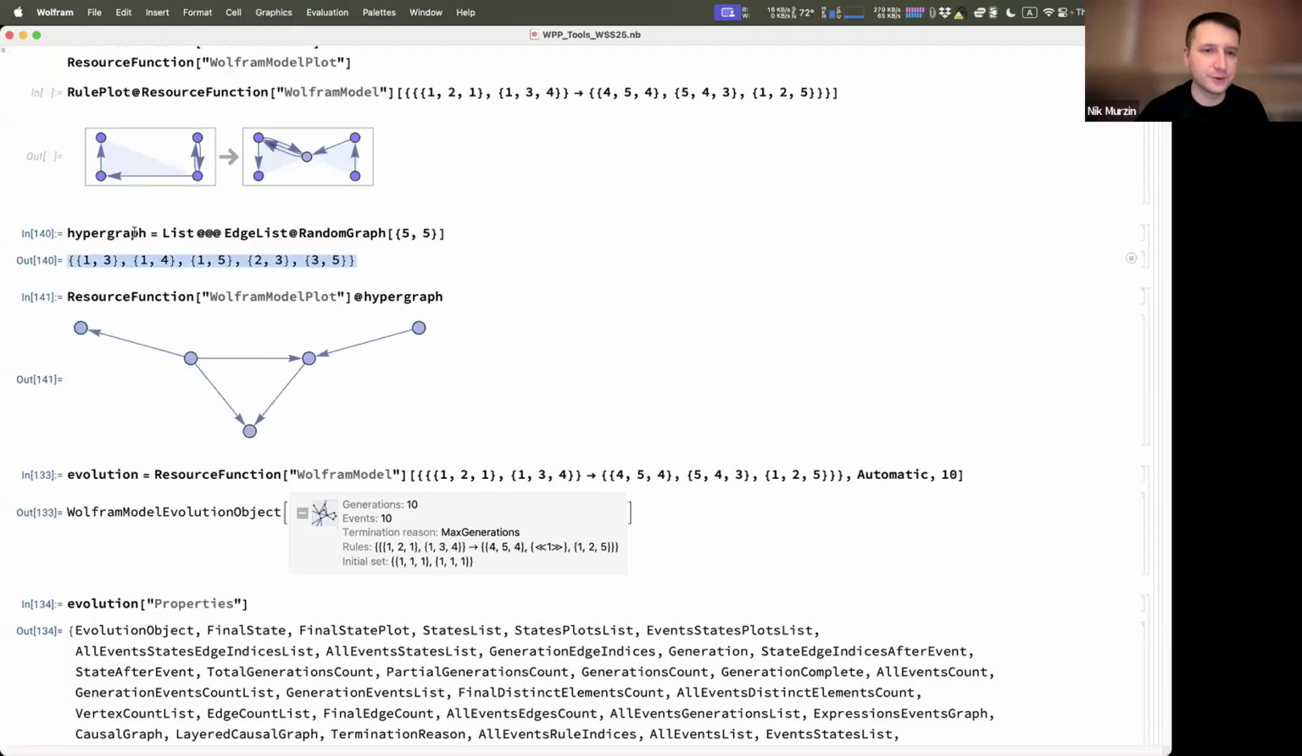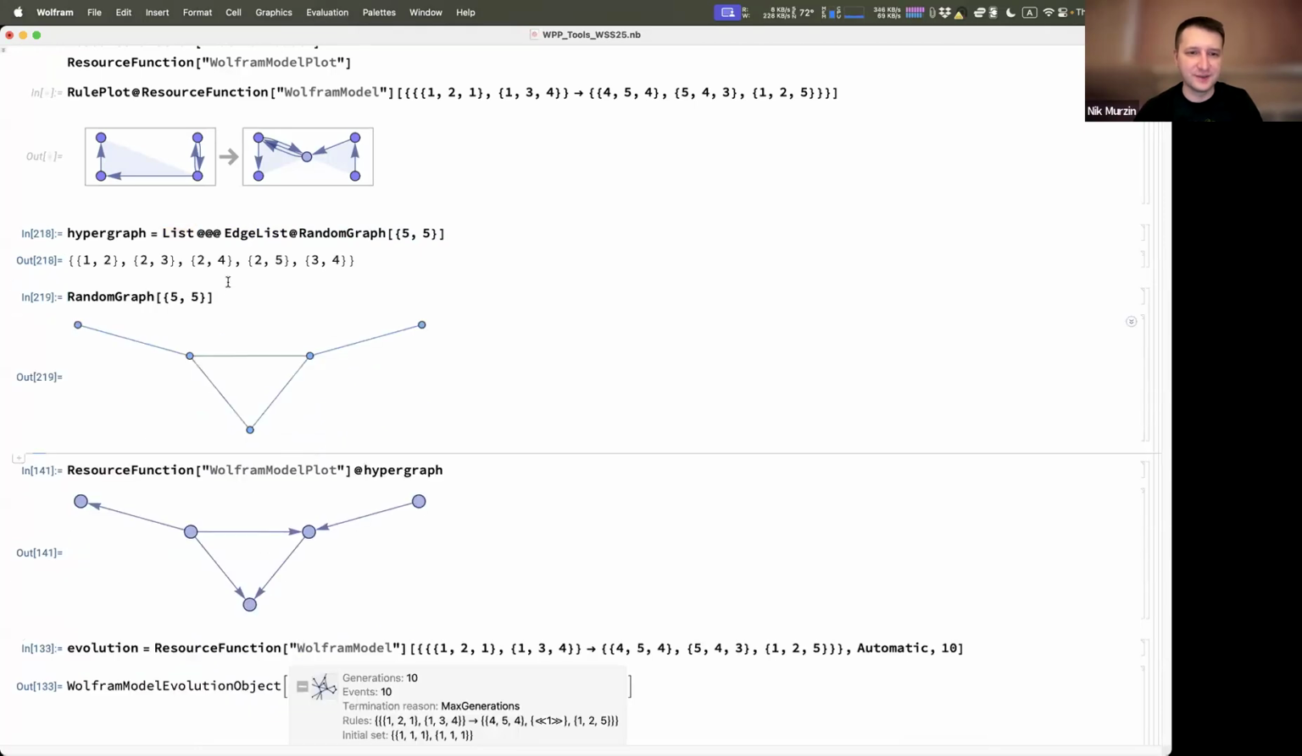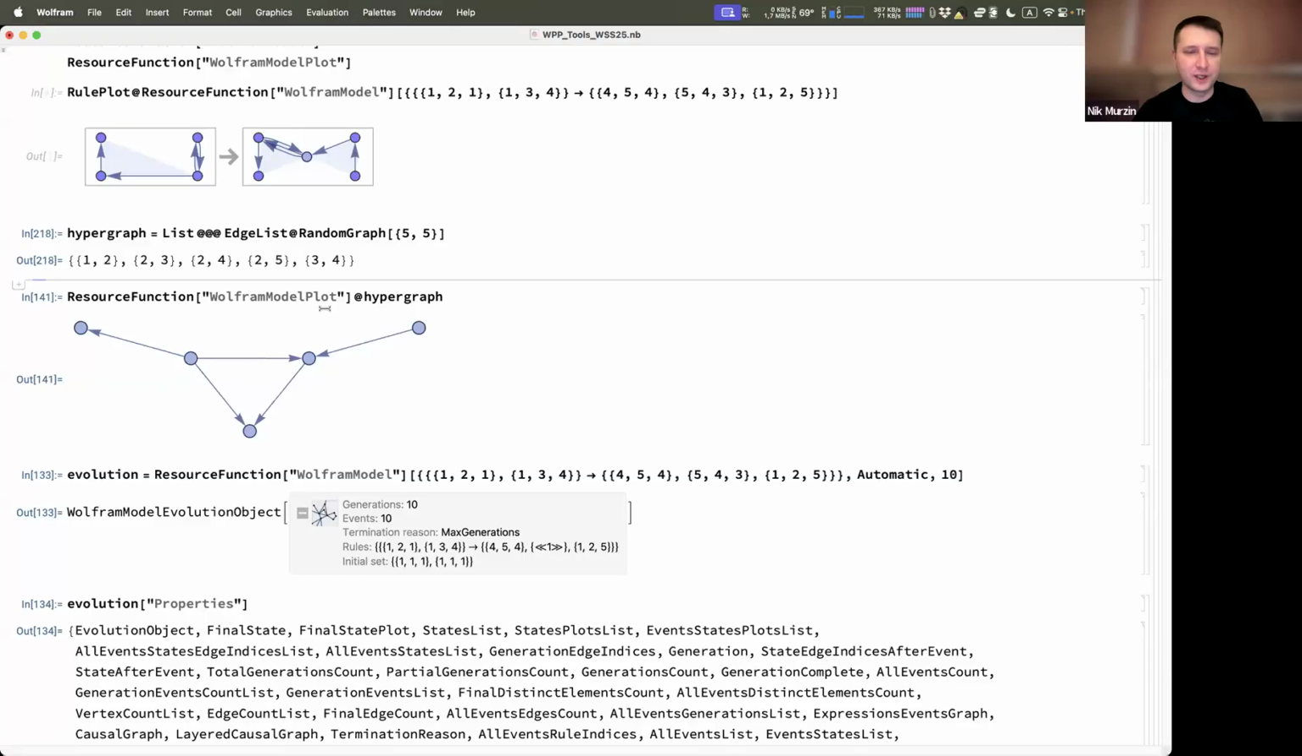Well, as I showed you, you have to construct this kind of structure in order for the Wolfram model plot to understand. If you really want to use it, though, why would you use it if you already have graphs, right? So maybe it's a bit overkill, but in general, yes, you have to turn your edges into a list of vertices in order for Wolfram model plot to understand.